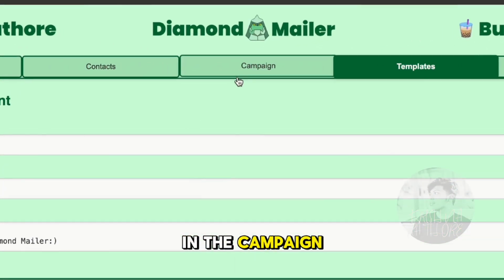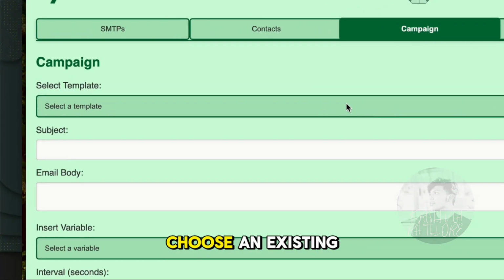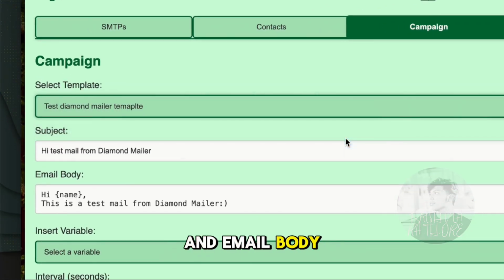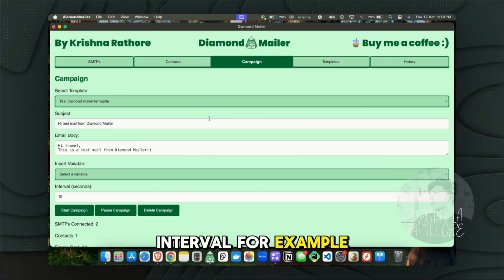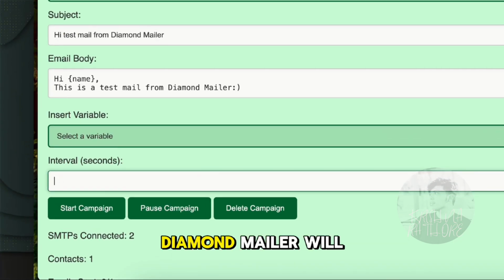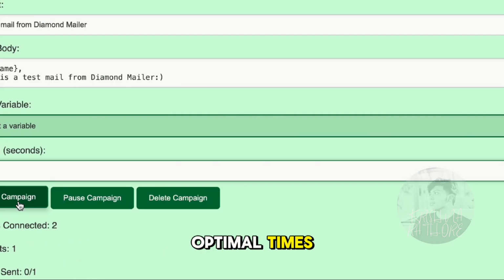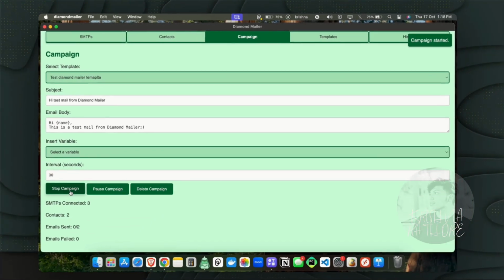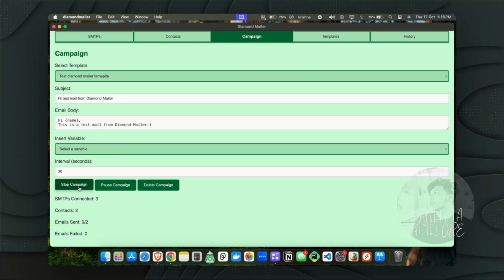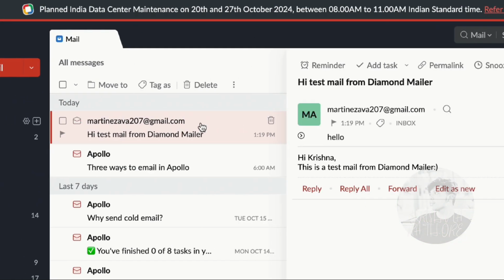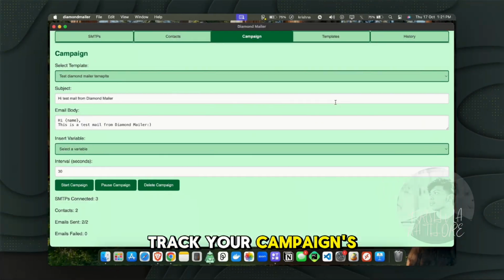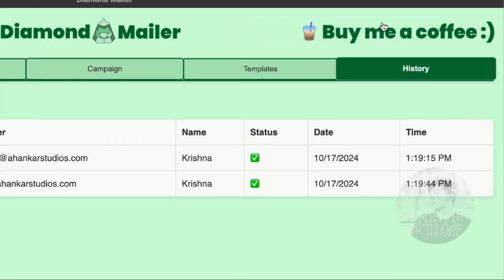Creating a campaign. In the Campaign tab, click Create Campaign. Choose an existing template or type your subject and email body directly. Set the sending interval, for example, every 30 seconds. Diamond Mailer will automatically rotate through your SMTP servers and send emails at optimal times for better deliverability. Monitoring progress. To track your campaign's progress, go to the History tab.